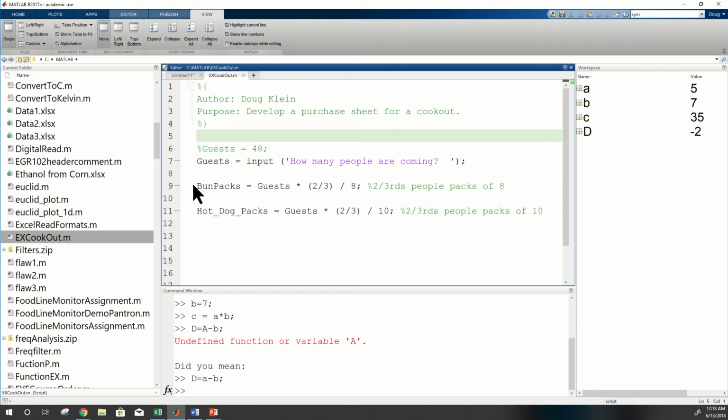And then I'm going to have a variable here, which is going to be bun packs. So how many packs of buns do I need to order for my guests? Let's say that 2/3 of them ate hot dogs, and there's 8 buns in a pack. So 2/3 of the people for packs of 8. And then I have my hot dog packs, which is going to be the number of guests times 2/3. And there's 10 hot dogs within that.